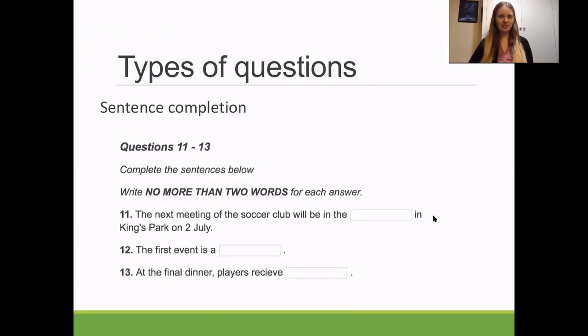Sentence completion is another type of question that you'll see often on these tests. So this example says write no more than 2 words for each answer. So that is your limit, 2 words. Of course, it could be 1 word. The next meeting of the soccer club will be in the blank in Kings Park on the 2nd of July. The first event is a blank. At the final dinner, players receive blank.